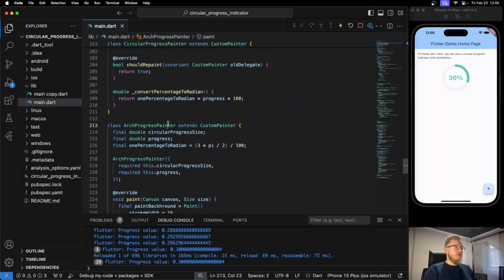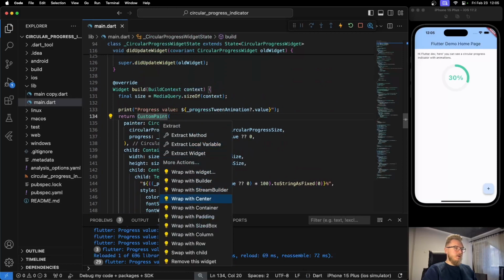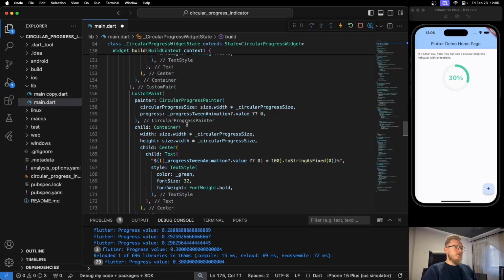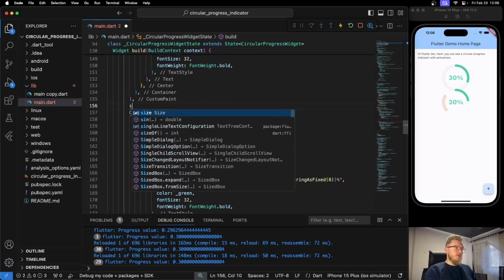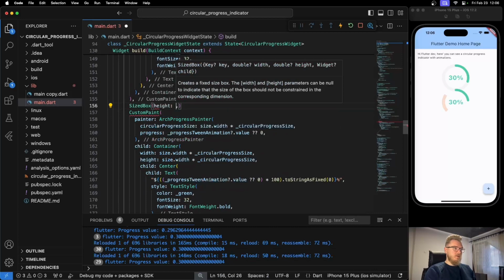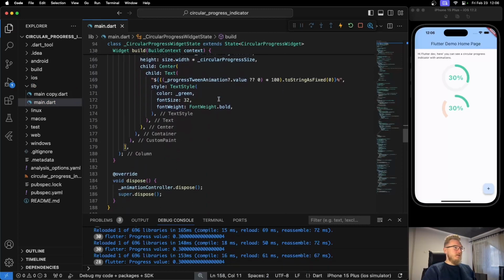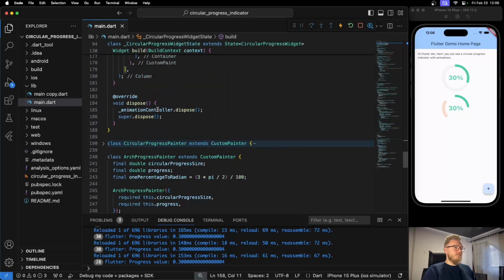Let's actually use it and see how it looks. So we can wrap this custom paint with a column and again copy paste the whole value and change here from circular to arc painter, and let's see what happens. Okay, we need some spacing here, so let's do that. Yeah, we have some spacing, that's good. And as we can see, we're almost there. We have some offset values.